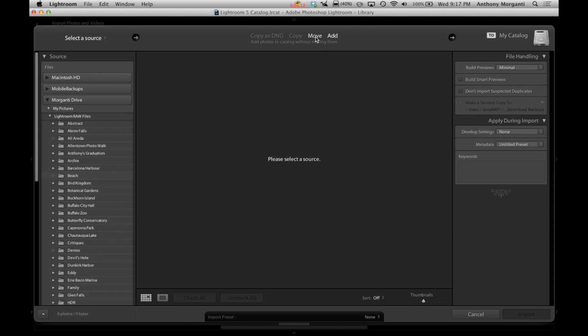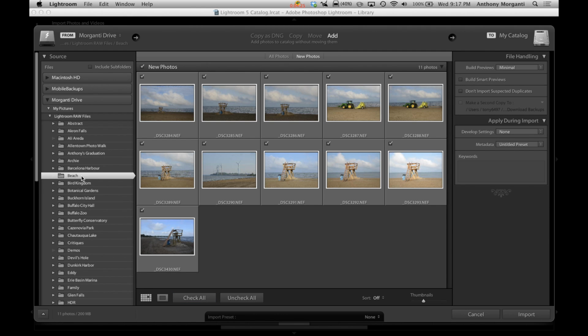I could move them to a different area, or I could copy them, or I could convert them to a DNG and then copy them. Don't want to do any of that. I'm just going to add them to the Lightroom library. The folder is right here, it's Beach. And now see it pre-selected all 11 files. And so that's good. If you didn't want one, you could just uncheck it.